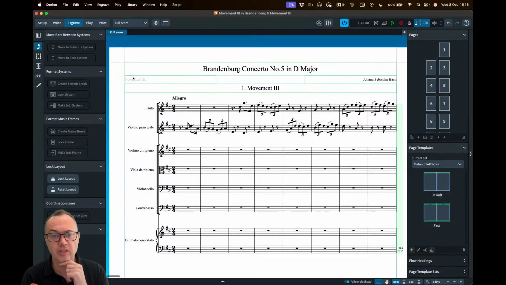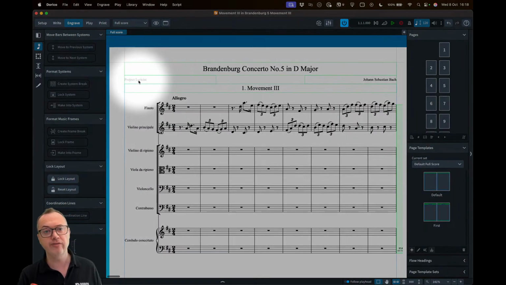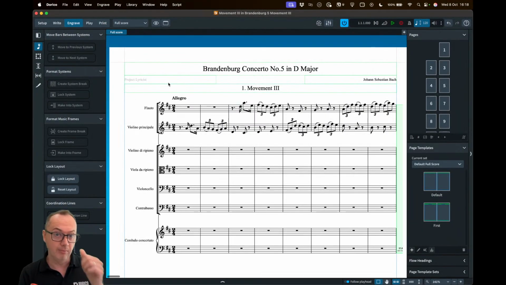If you're using version 6, you'll also see some of the blank areas will be grey, like this project lyricist on the left-hand side here. If you're using version 5, then they'll just be blank. It doesn't show you at all. We tried to make things a little bit clearer. So in version 6, we're showing you a grey version when there's nothing there.